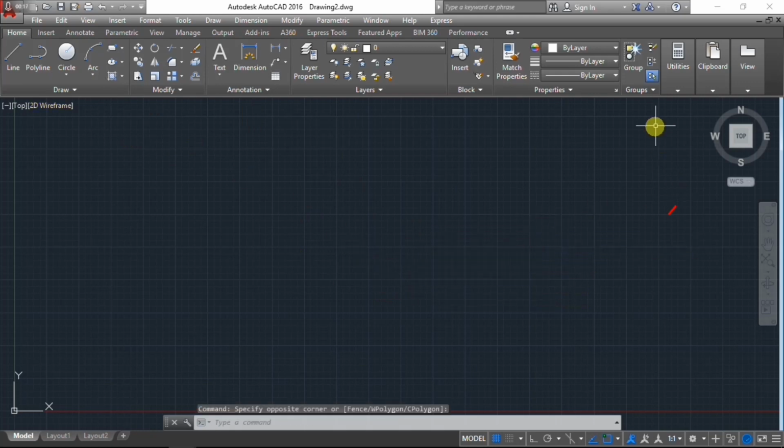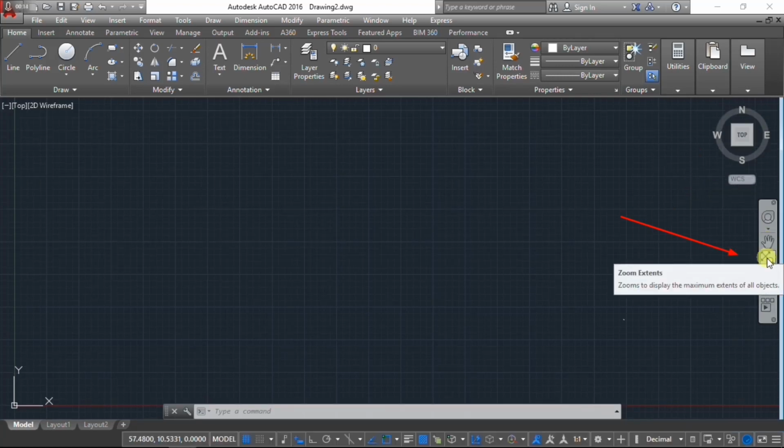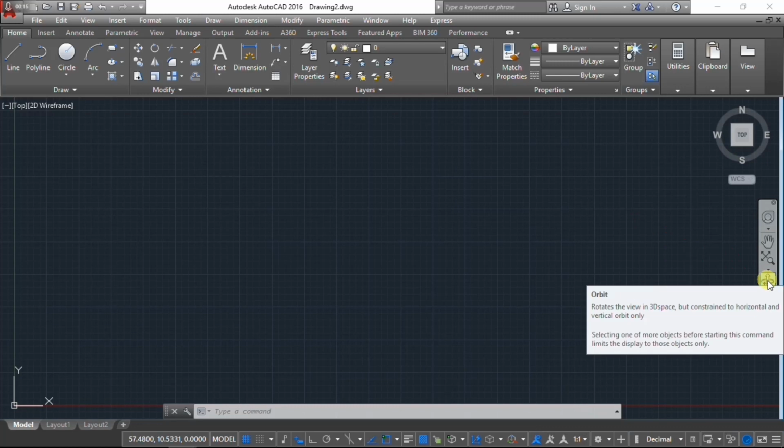On the top right corner, you will see the WCS cube or view cube. This is mostly used in 3D diagrams. Below that, you will see the navigation bar. By using this, we are able to pan, zoom in or zoom out, and rotate the diagrams.